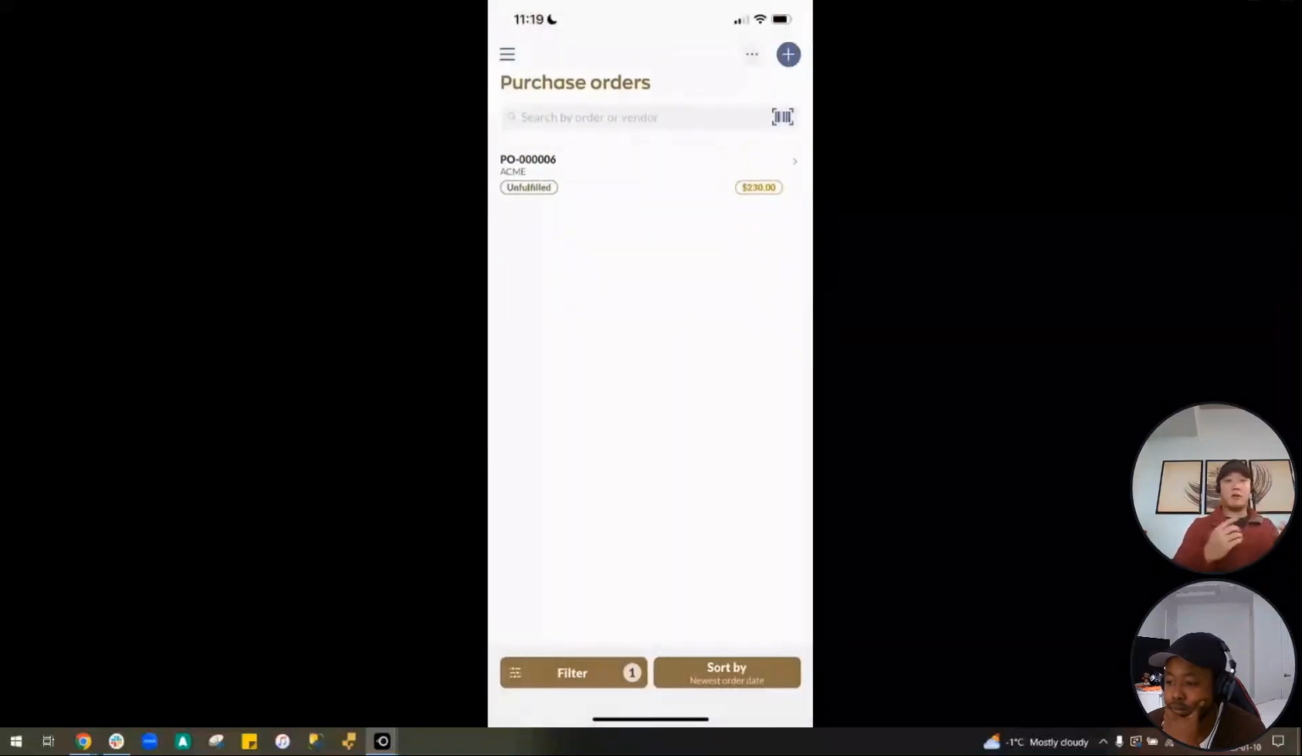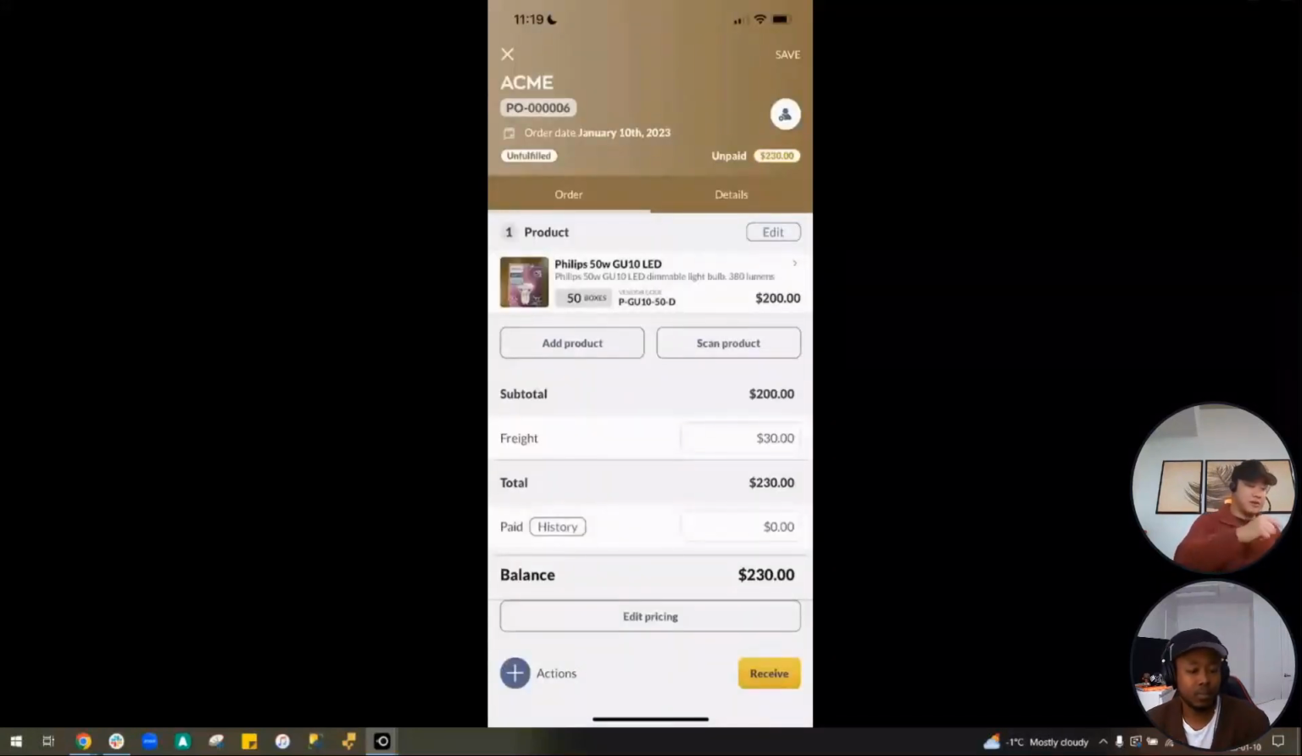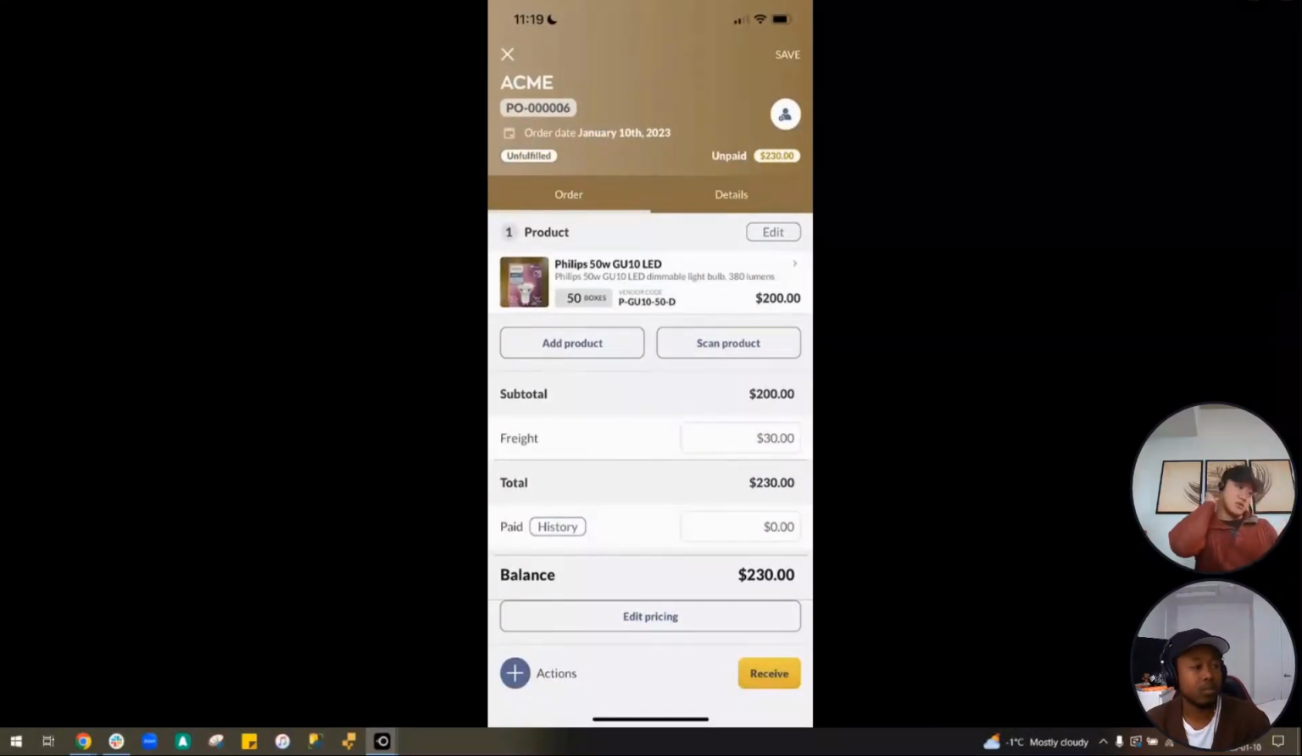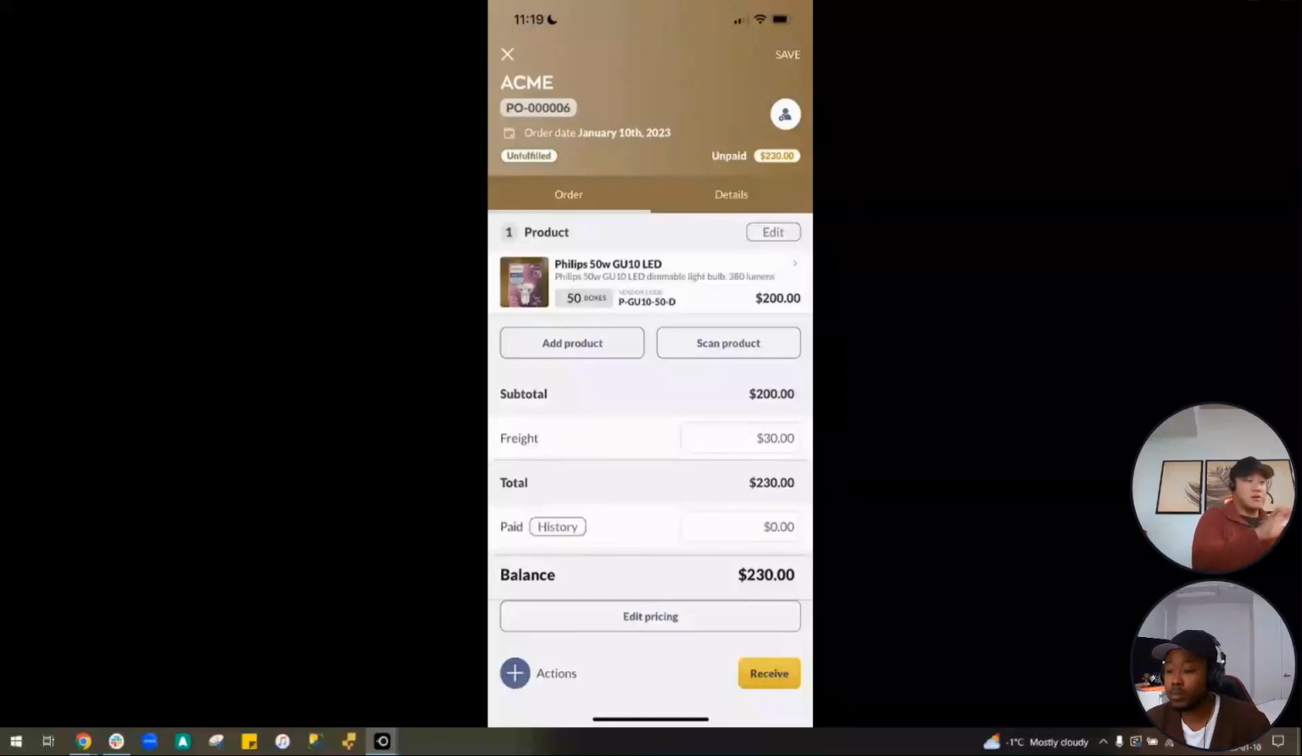And then now I can wait. If I do want to see, okay, when can I expect this item to arrive? There's also another detail tab as well. So you can see on both purchase orders and sales orders, there's two tabs on the main one. So right now we're on the order tab. There's also the details tab.